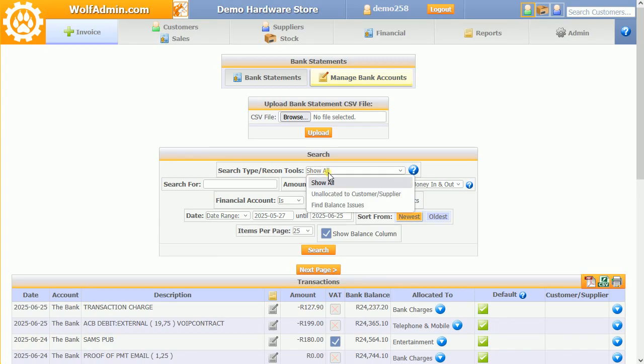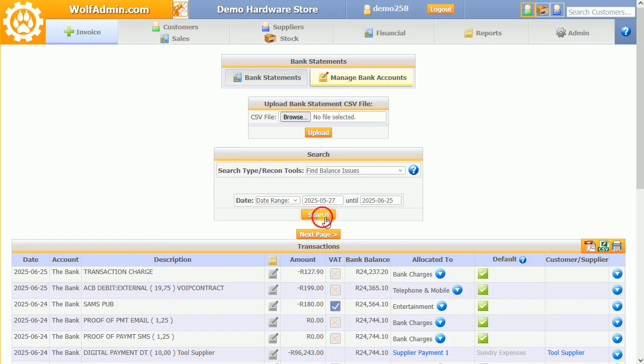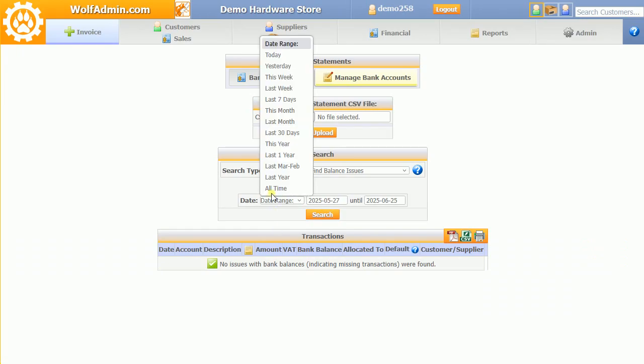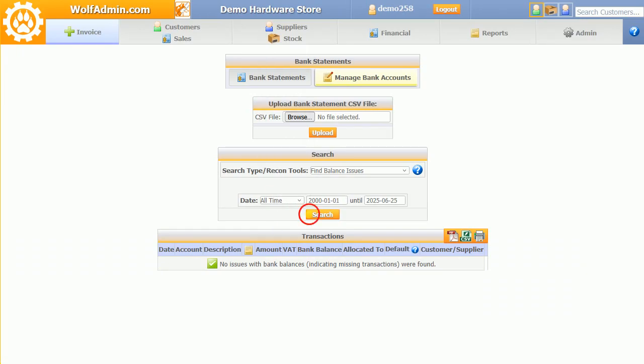If I select over recon tools and say find balance issues, it will actually search for all balance issues in the history. Well, you can select any date range, of course, and it will show you any balance issues where there might be past missing transactions. Obviously, at the moment, there are none.